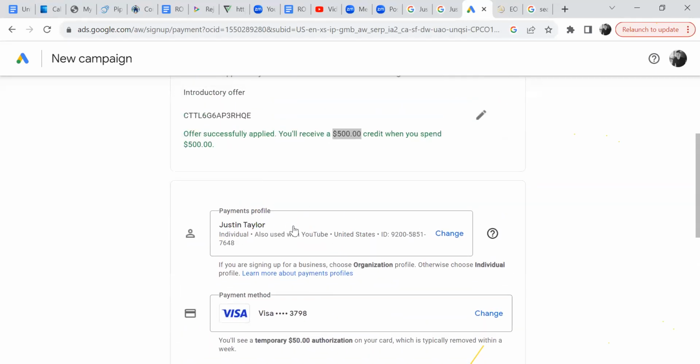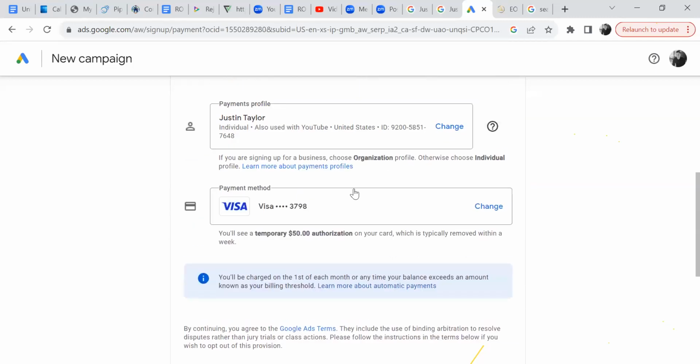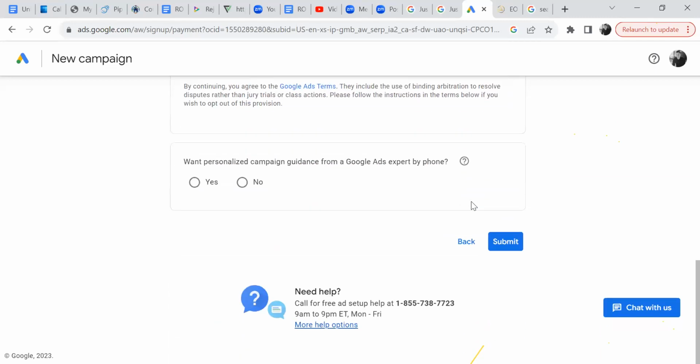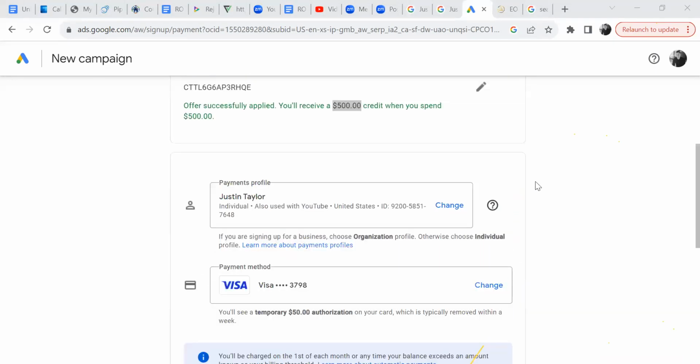Once you include your payment profile and select your payment method, you can click submit. Now, I'm not going to click submit on this, but you can click submit. And it goes through an approval process. They're going to make sure the ad is good, all that good stuff, okay? Once it's approved, then it will start. Of course, you're going to get alerted, and then it will start actually running that ad.